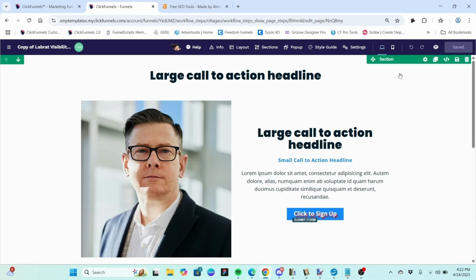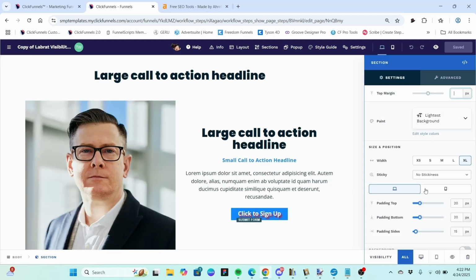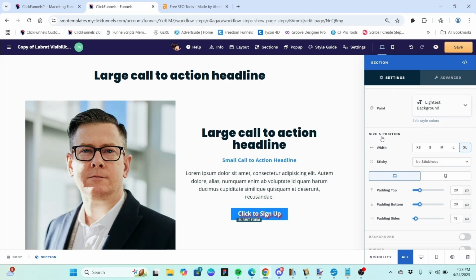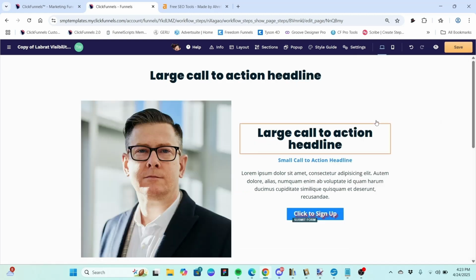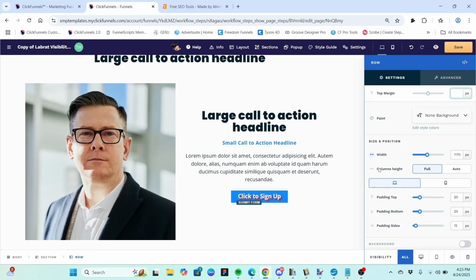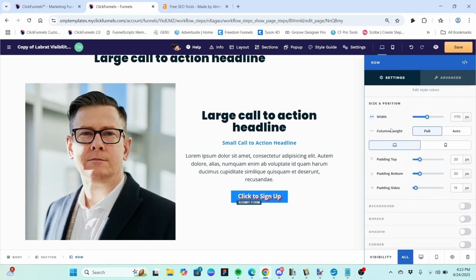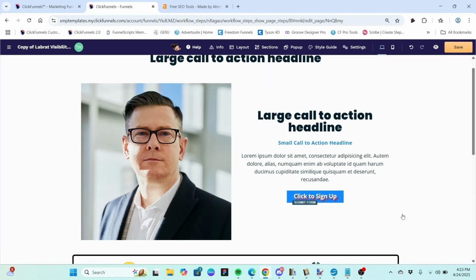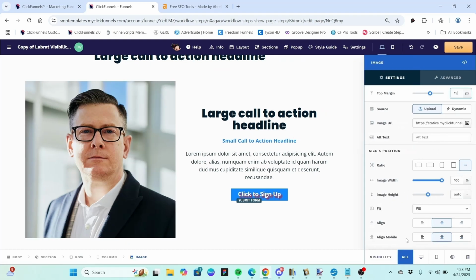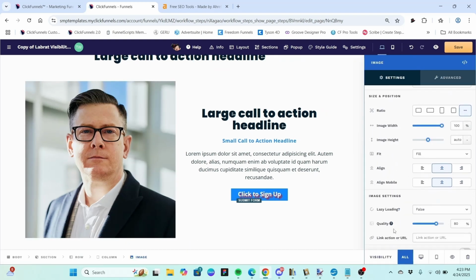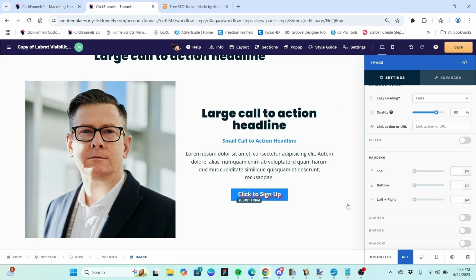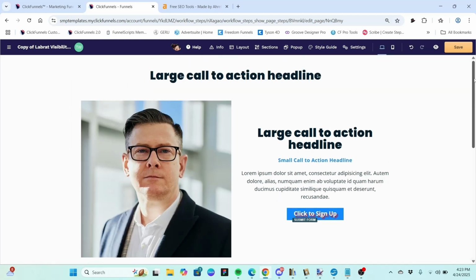So our border control is a very simple thing, but it can be very effective. And we can have borders at the section level. We can have them at the row level. And we can also have them on selected elements such as an image. So let's take a look at the border control. We're going to start with the section level.